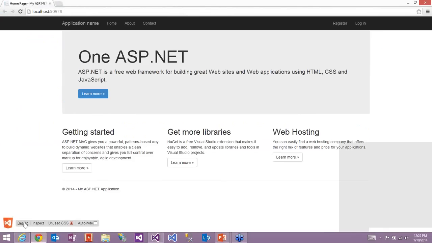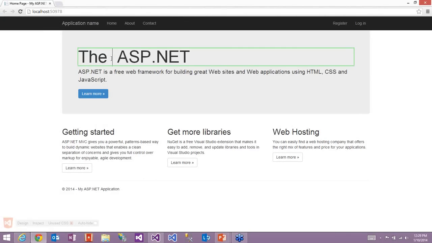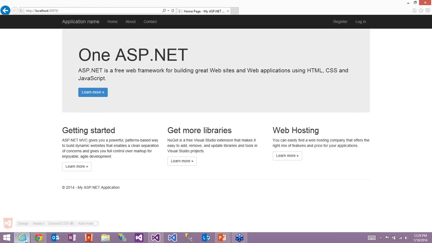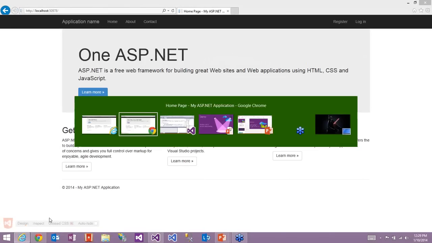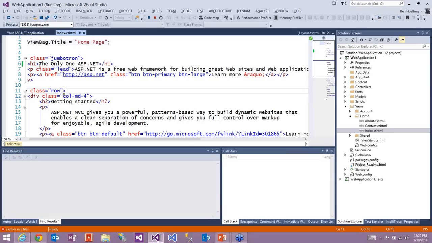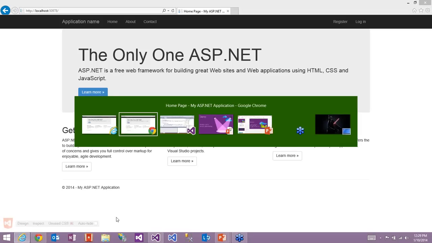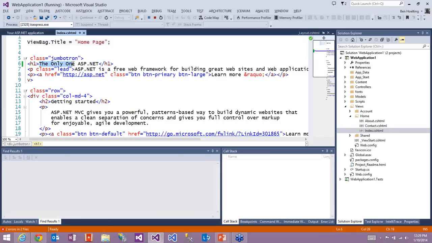Now I just want to know if I can get that change to filter its way back. Let's call this the Only One ASP.NET. And then I'm wondering, if I get back out of design mode, first of all, did it make it over to here? No. Did it make it back to Visual Studio? Yeah, it did actually update back here in Visual Studio. So if I hit refresh again, then it should, yeah, now it's made it to the other browser. So you can make changes in a browser and they go back to Visual Studio, like we saw right here is where it actually made the change.